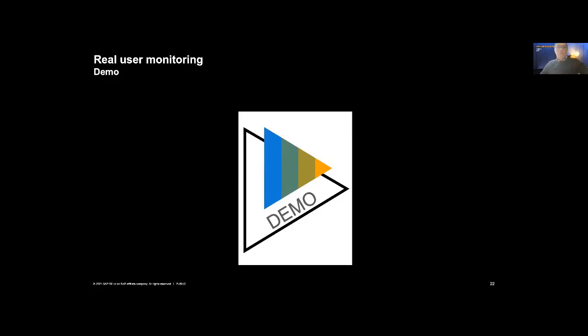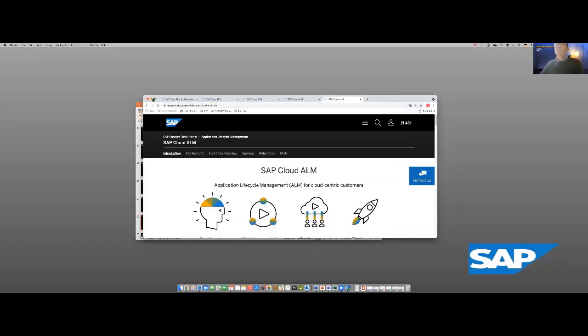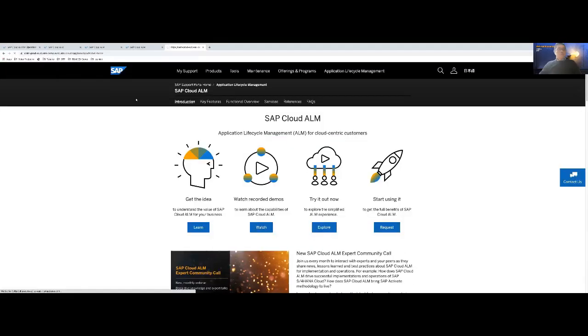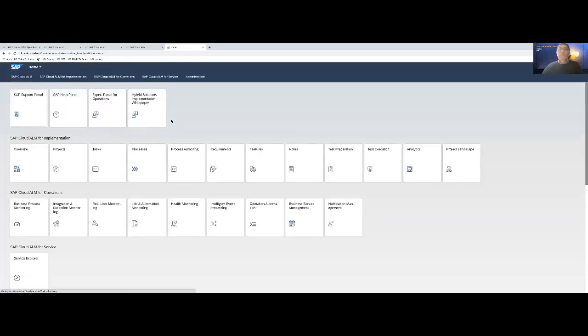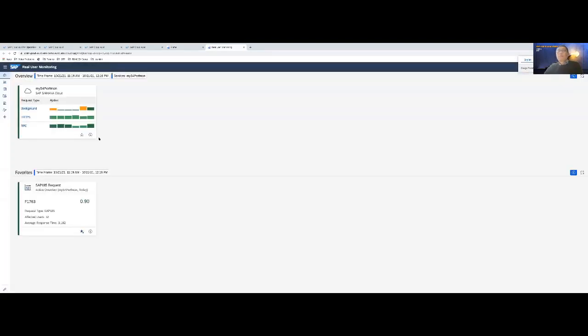Now I will first stop the presentation and go to the system. Now we log in to SAP Cloud ALM. You need at least the real user analyst role to access the real user monitoring. I will click real user monitoring. So we come to the overview page here.